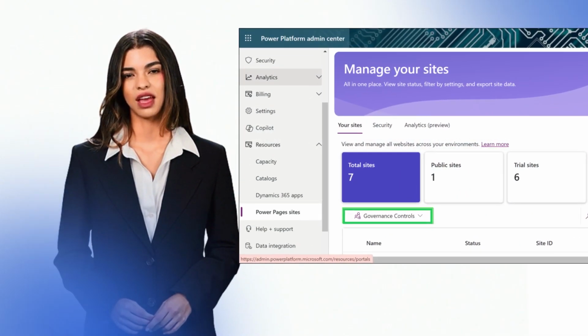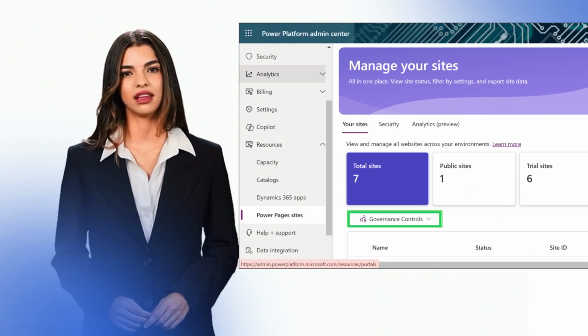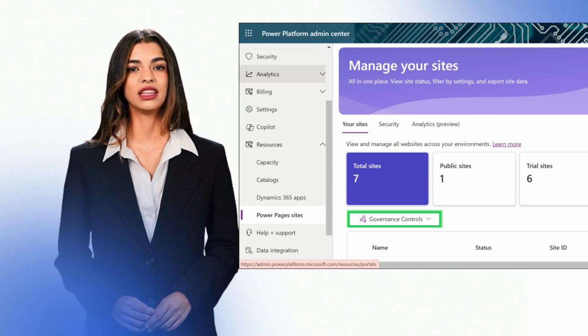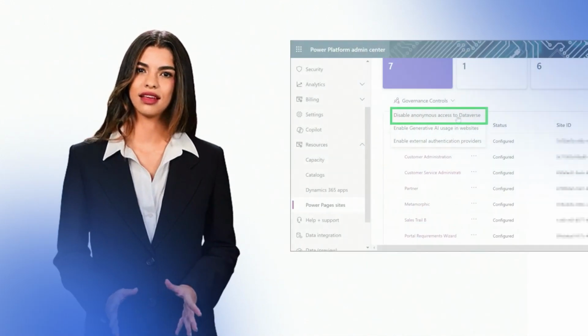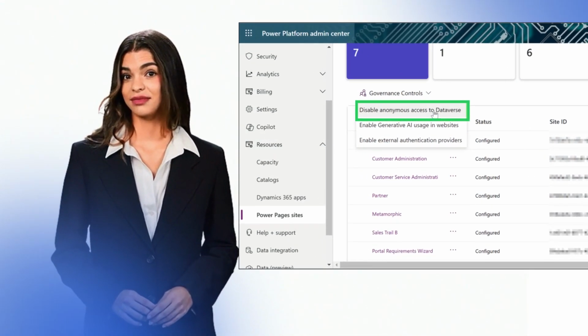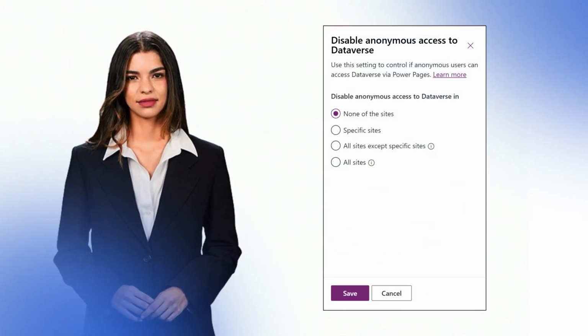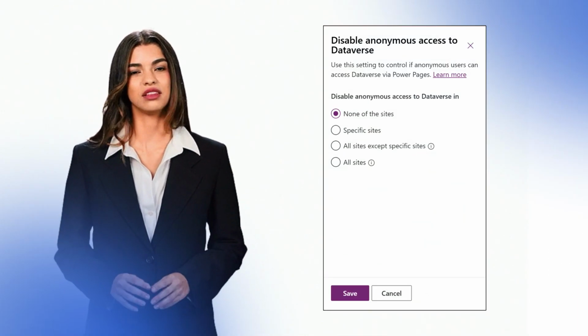Now, head over to the top menu and select Governance Controls from the top menu of the environment list. This is your gateway to managing access. Click on the Disable Anonymous Access option. You'll notice a side panel slide out presenting different access settings. Here, choose the access level that fits your needs.